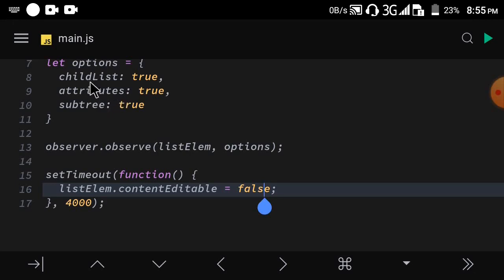So child list is not going to work for just this list element, not just the UL. It's going to work for the UL and the LIs under it. And even if the LIs have other elements in them, it's going to work for all of the descendants. That's what this subtree is for. And the attributes too, it's not going to remain on this list element.